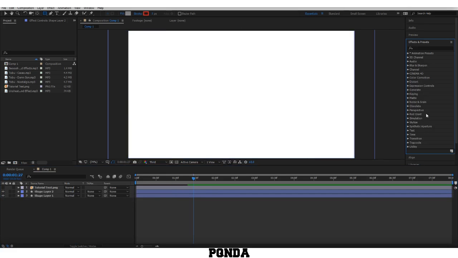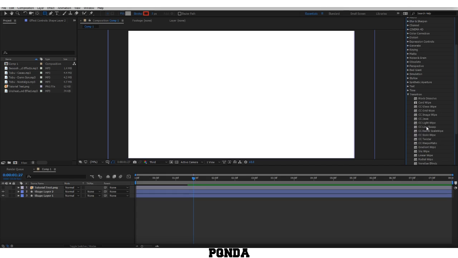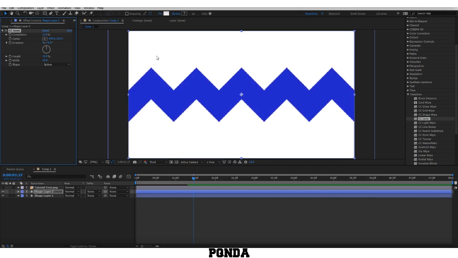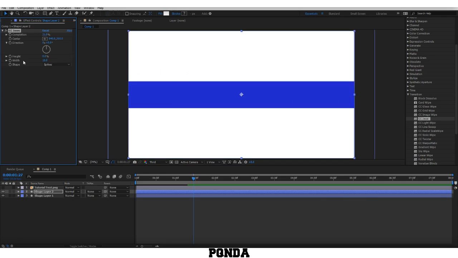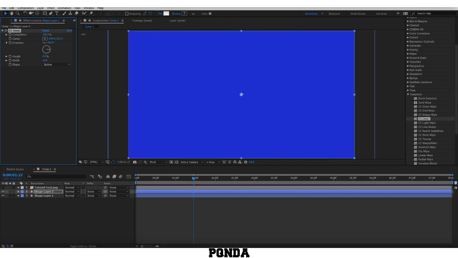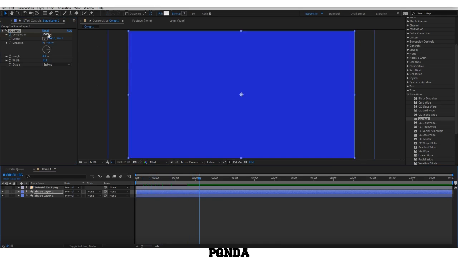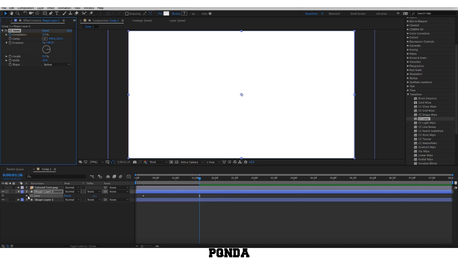We're going to go into Effects and Presets, then go to Transitions, and grab this CC Jaws and drag it onto our composition here. Now we're going to drag this a little bit, and you'll see, ooh, look, it's like little jaws. But you want to change that height to 0, and then you'll get that. You want to change that, go to 90, and then make it go 100%. Go to about here, click this little stopwatch, go to around here, and drag that to 0.